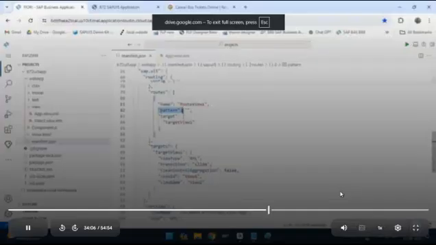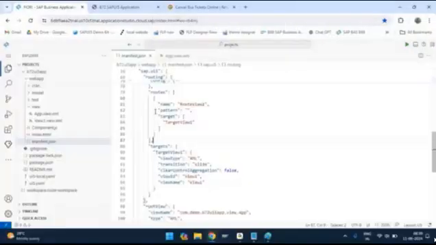And after that a pattern, and then the target. So what this pattern and target will do is, if this particular pattern is matching, then this particular target will be loaded.